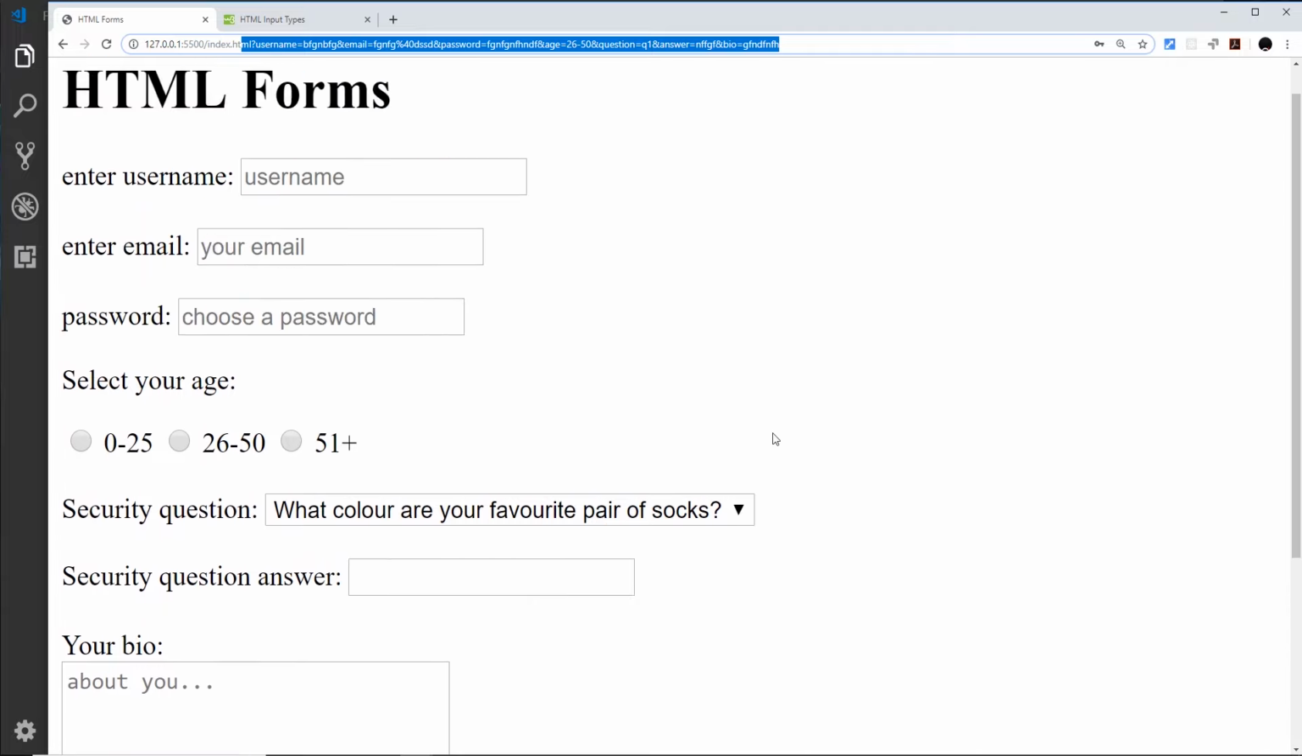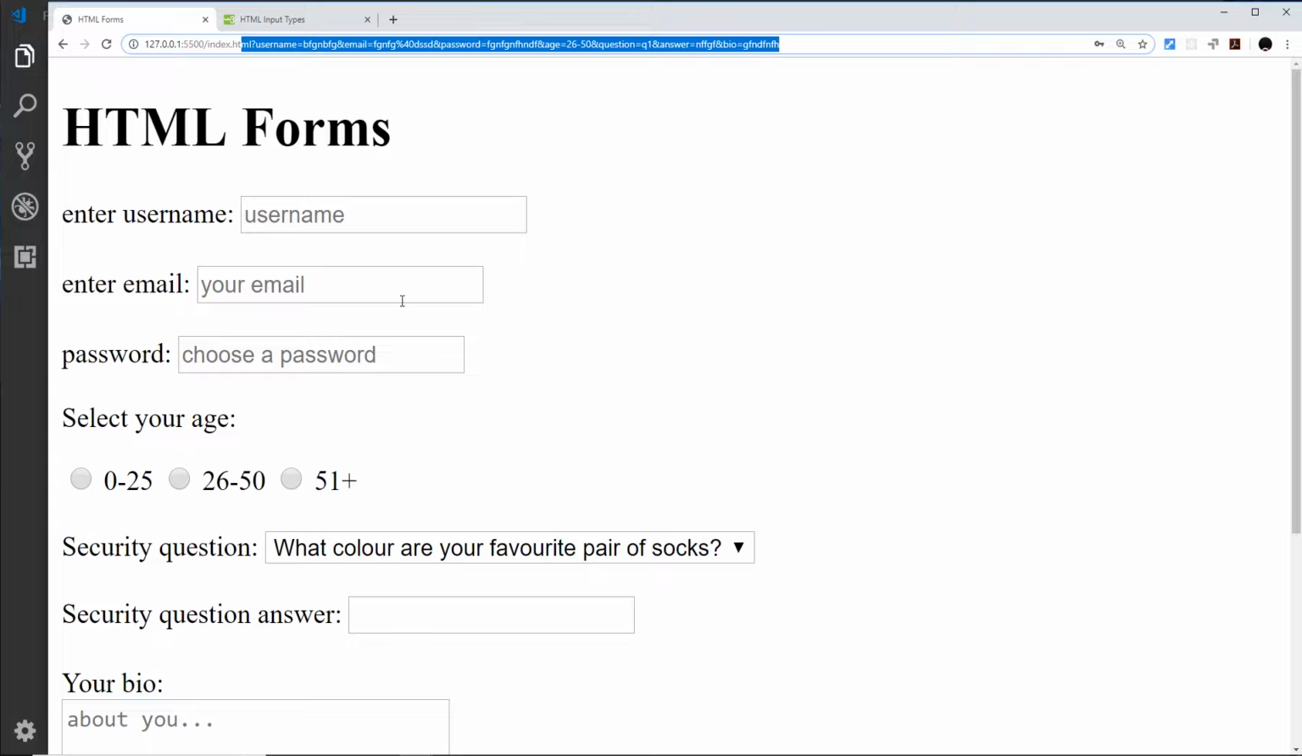Now, the next thing I was going to move on to was a bit of validation that we just saw about the email, because HTML5 comes with some built-in validation. So if I was to submit the form, it would check our data and make sure everything is correct.